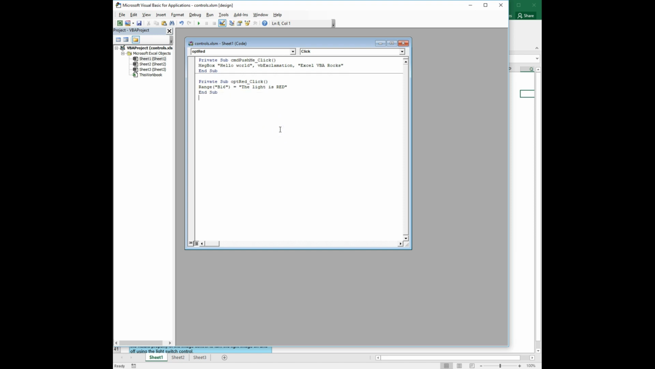Basically it says I'm taking a string constant, the light is red, and assigning that to cell B16, so storing that in cell B16. Now I'm going to do the same thing for the other two controls, but to save myself a little typing, I'm going to move my cursor right here and then click to select the entire line of code. And then I'm going to do Control C to copy that to the clipboard.